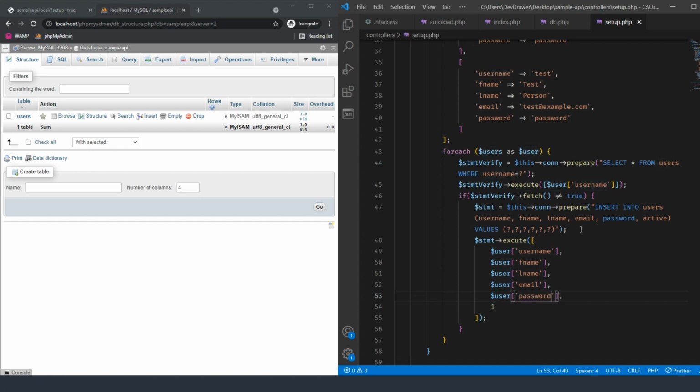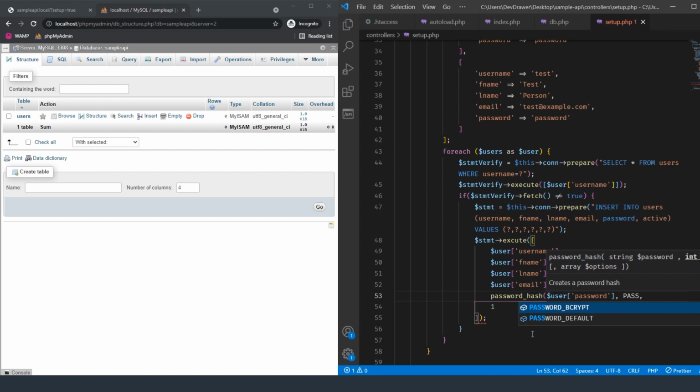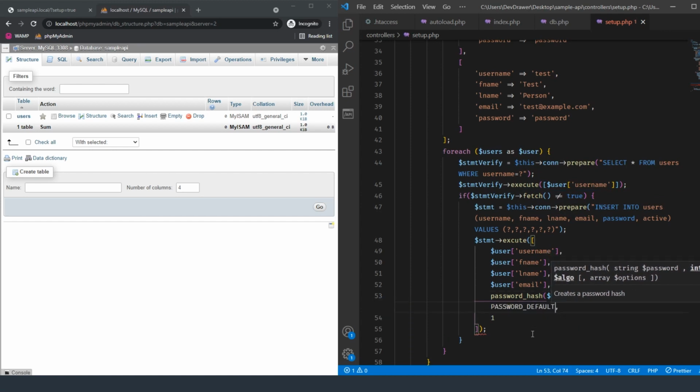Okay, so for the password, if we go ahead and run it right now, it's just going to have a text-based password, which we don't want. So we're going to come in here and use the password hash function, and this is going to help us create a hash, and then we're just going to use the password default. So you can use bcrypt or any of the other methods that you want to. I'm just going to be using default. It's fine for this. It's not going to go into a real world production environment, but you can just kind of use this as an example.